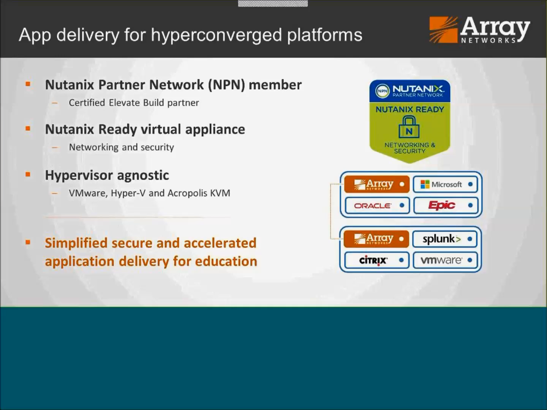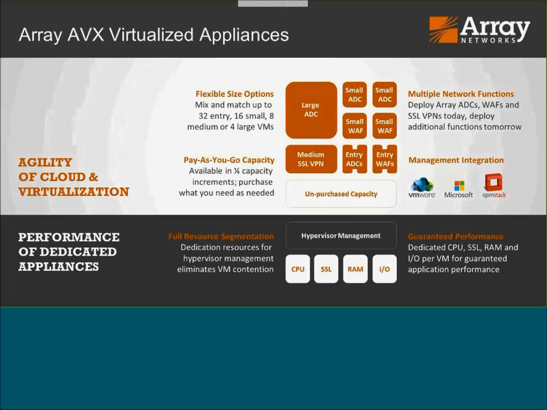Something that, just like Array, can help to save their customers and their clients a lot of money versus something like VMware. This is another unique and interesting solution that we're highlighting a lot lately and is resonating with customers and with partners. And finally here, just touching on the Array virtualized appliance.